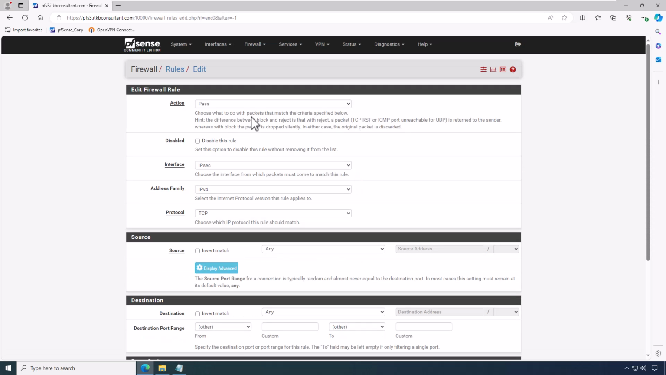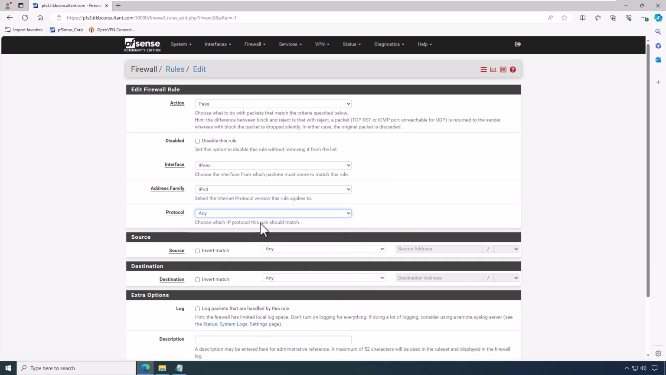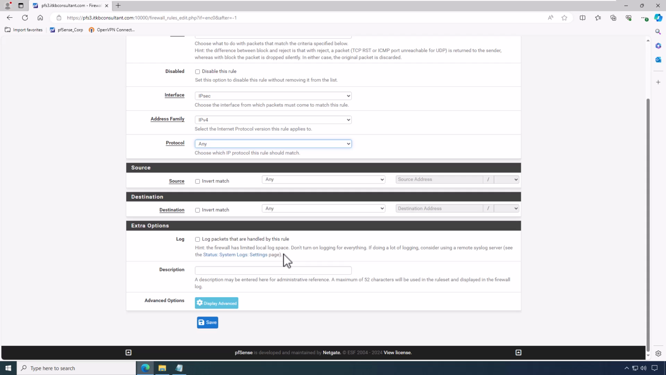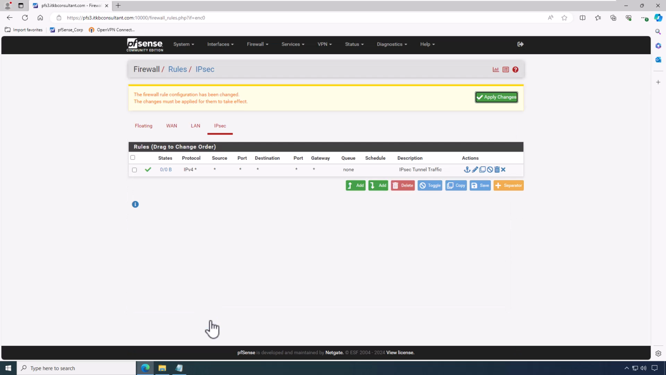Action, it should be set to pass. Disable this rule if you want to for maintenance or any other reason. Interface should be set to IPsec. Address family, IPv4. You could select IPv6, however, or both. Protocol is TCP. I would prefer to set it to any for this time. Later on, you can restrict it. Source and destination set to any. Provide the relevant description. I would type IPsec tunnel. Now click on the save button, and do not forget to click on the green apply changes button.